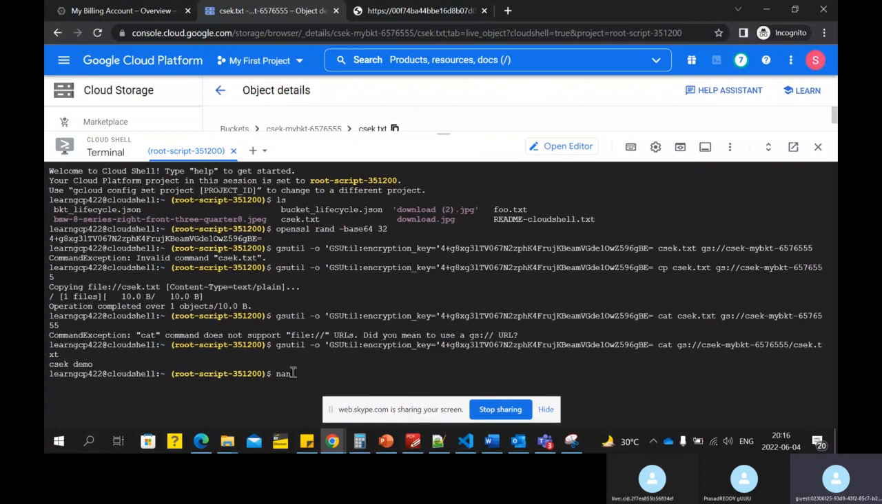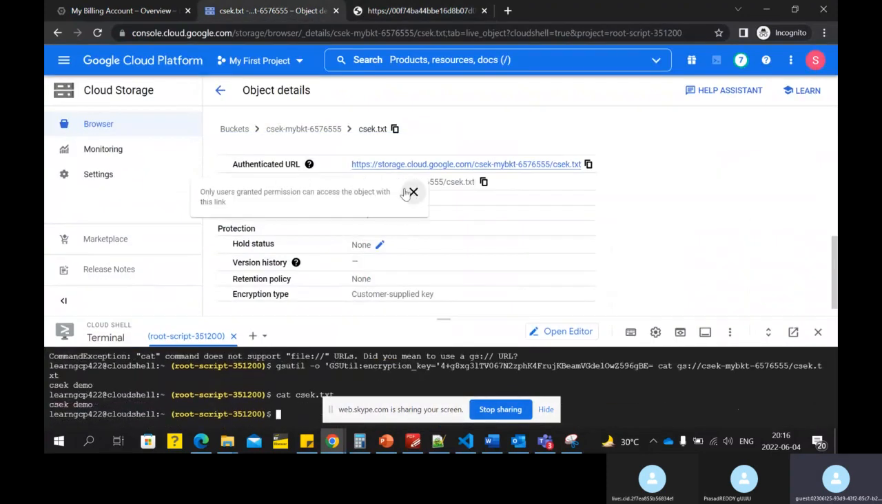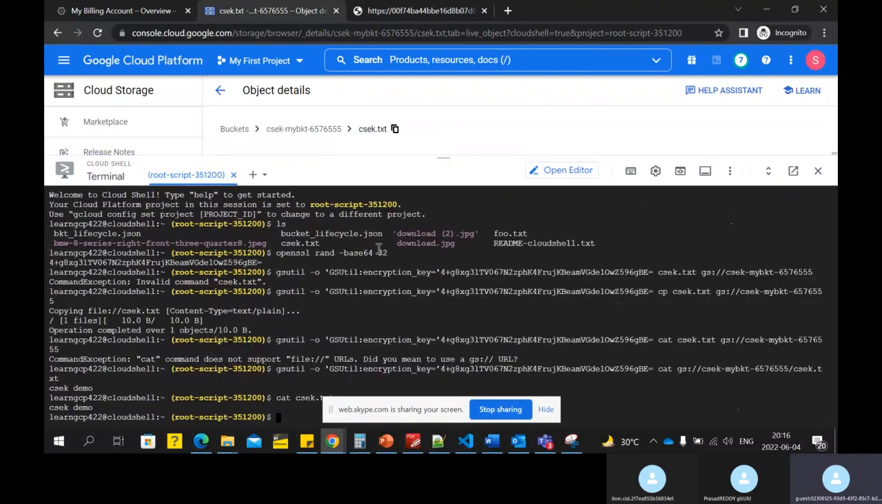If you want to see, we can also use the nano editor or the cat command to see that, because that file is already present here, right? So it is CSEK demo. So this is the way we can see the content of the object if it is customer supplied encrypted. If it is encrypted with the customer supplied key, you cannot see the content of the object in a browser or using that gsutil URL or this authenticated URL. You will not be able to see the content of the object. Okay, so that is how customer supplied encryption key works.